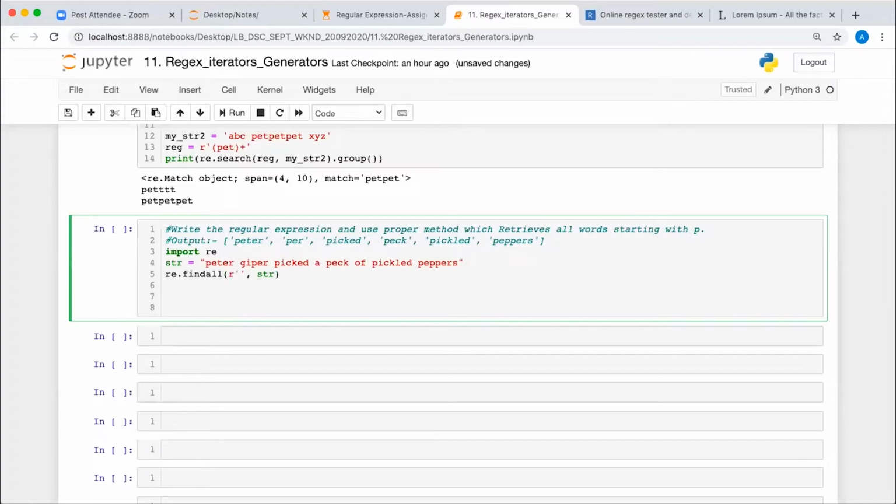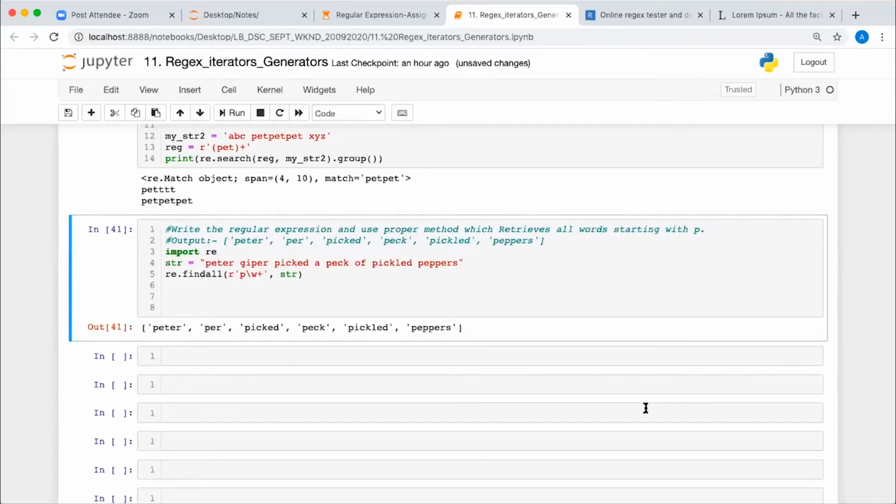P followed by capital P. Starting from P and then what? Slash W, slash W plus. One or more repetitions, in square brackets, right? Let's see that. If you execute this, you get all these results. You may write it in square brackets, you may not. If you write it in square brackets, you'll also get the same result. So when you write it, it means the first character should be P.